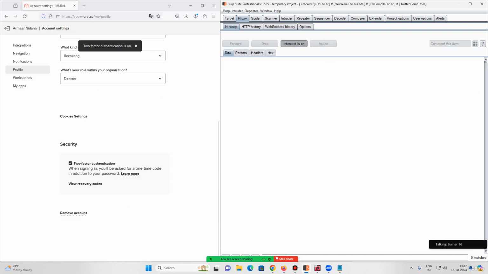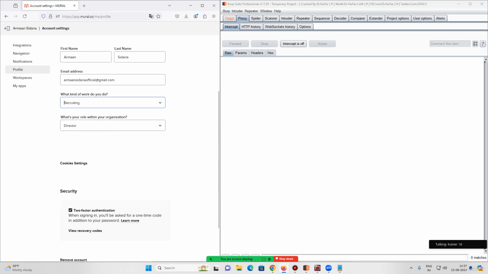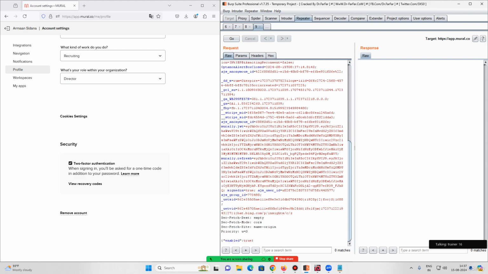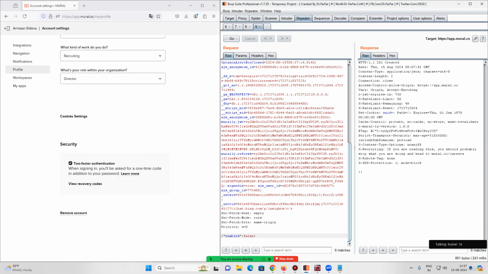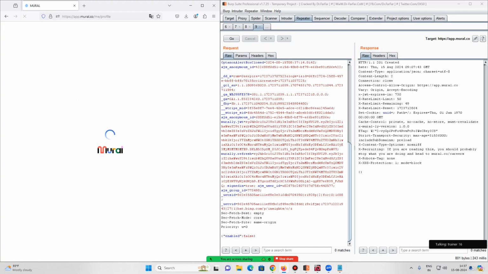Session refresh. Okay. Over here it says your session has been refreshed and your two-factor authentication is enabled. Now while doing all the research I got some requests. Over here it says two-factor authentication true. What if I change it to false? Does it make a difference? It says 201 created. I refresh this request. My two-factor authentication is disabled.